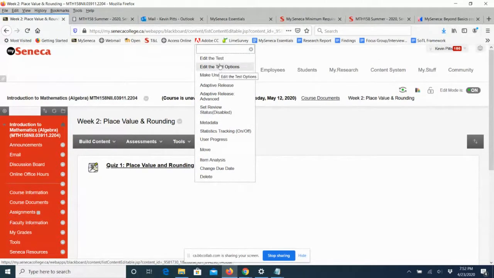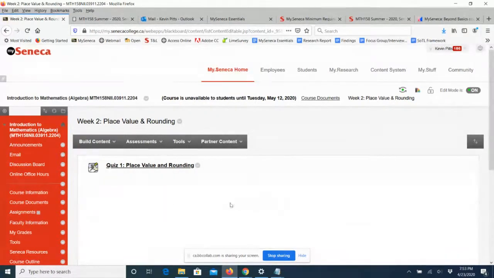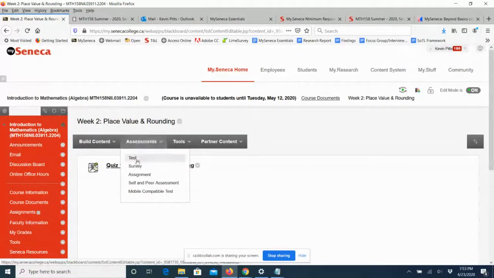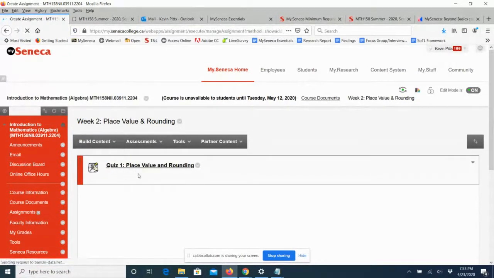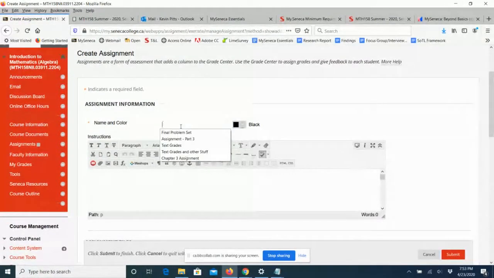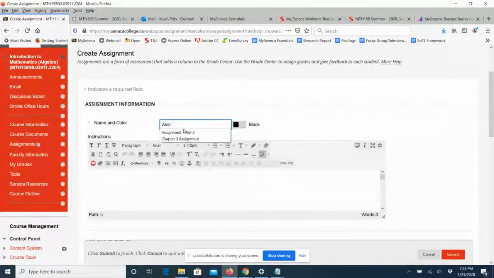I'm just looking at the time. We've got a few more minutes left. So I just want to make sure you're aware of those options. You can always edit stuff after you've posted it. Last thing, maybe I just want to put a little assignment in here. So I'm going to come up to assessments again and click on assignment. Maybe what I want to do is just call this the first assignment, assignment part 1.